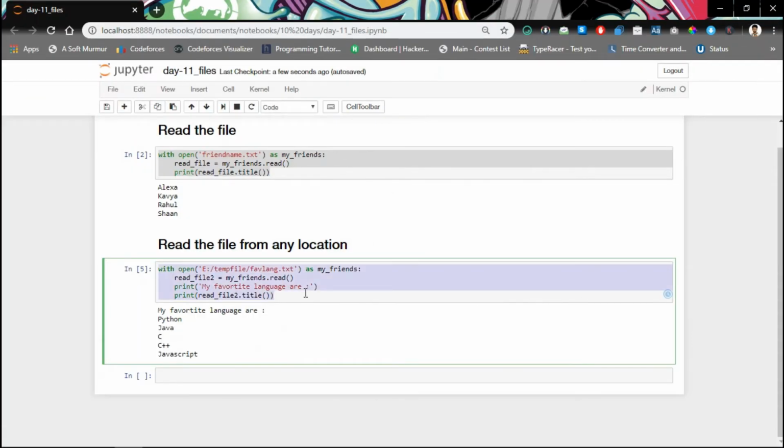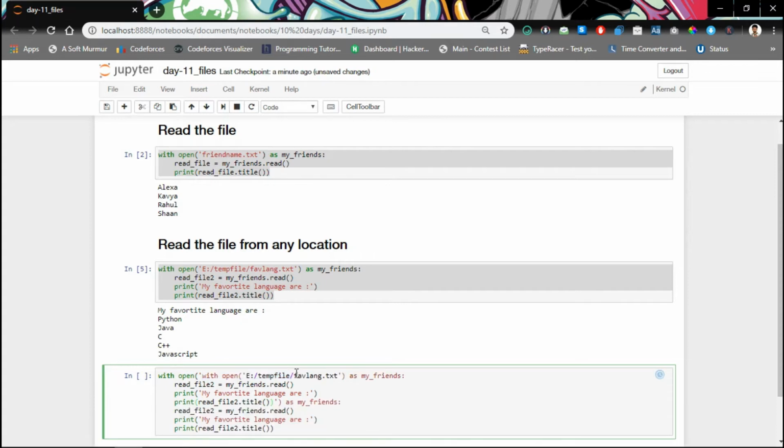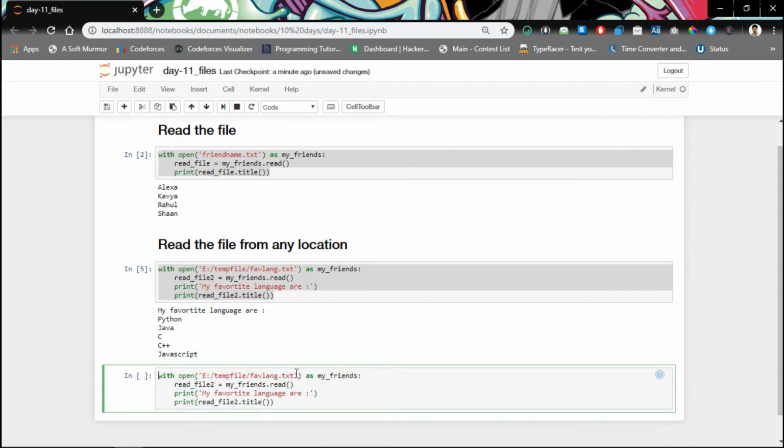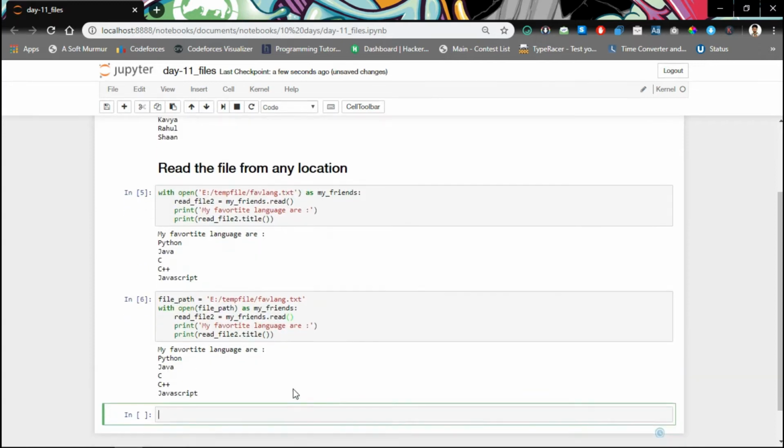If you want your program to be more clear, you can create a variable for location, and then you can just enter the name of the variable. So let's say I will say file path, and then just paste here the file path. Instead of writing this all, we will simply say file path. Okay, it will print the same.